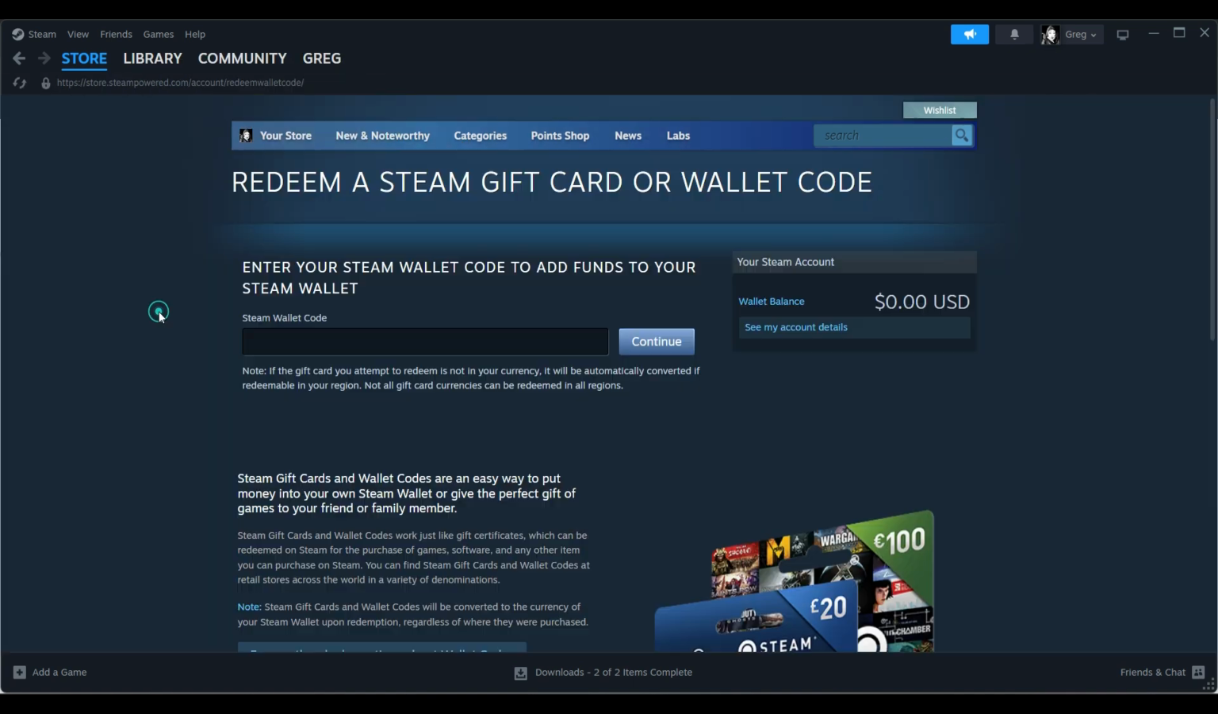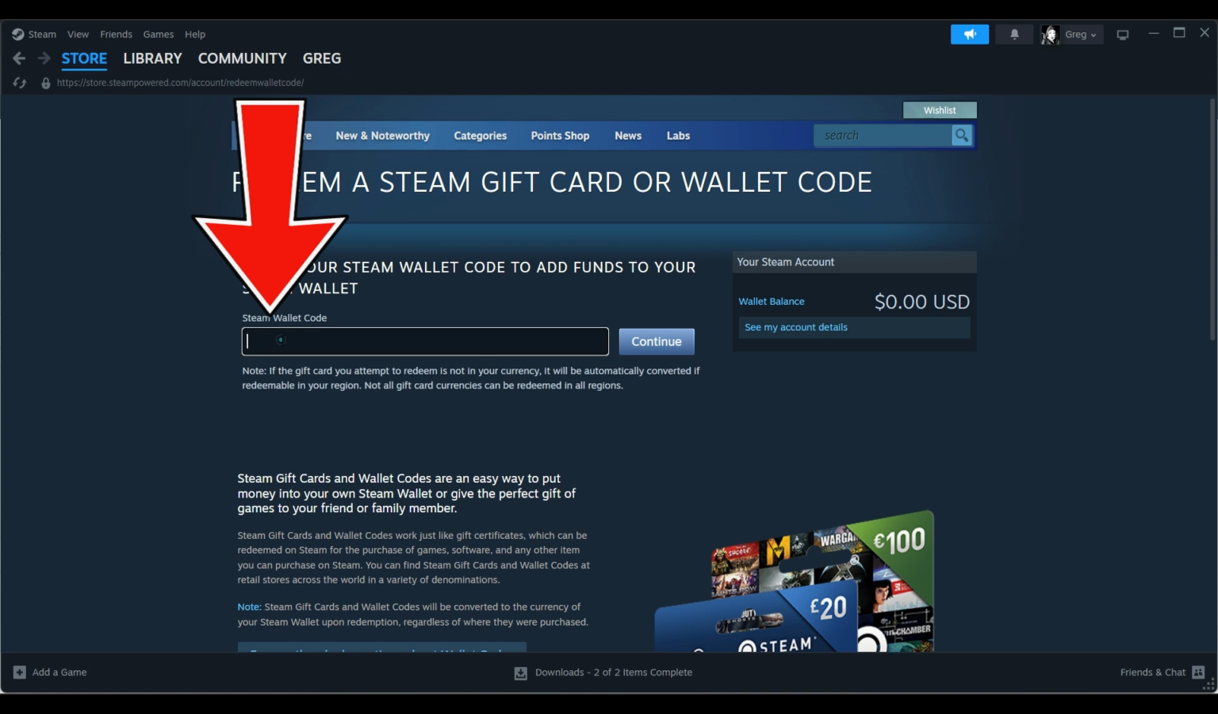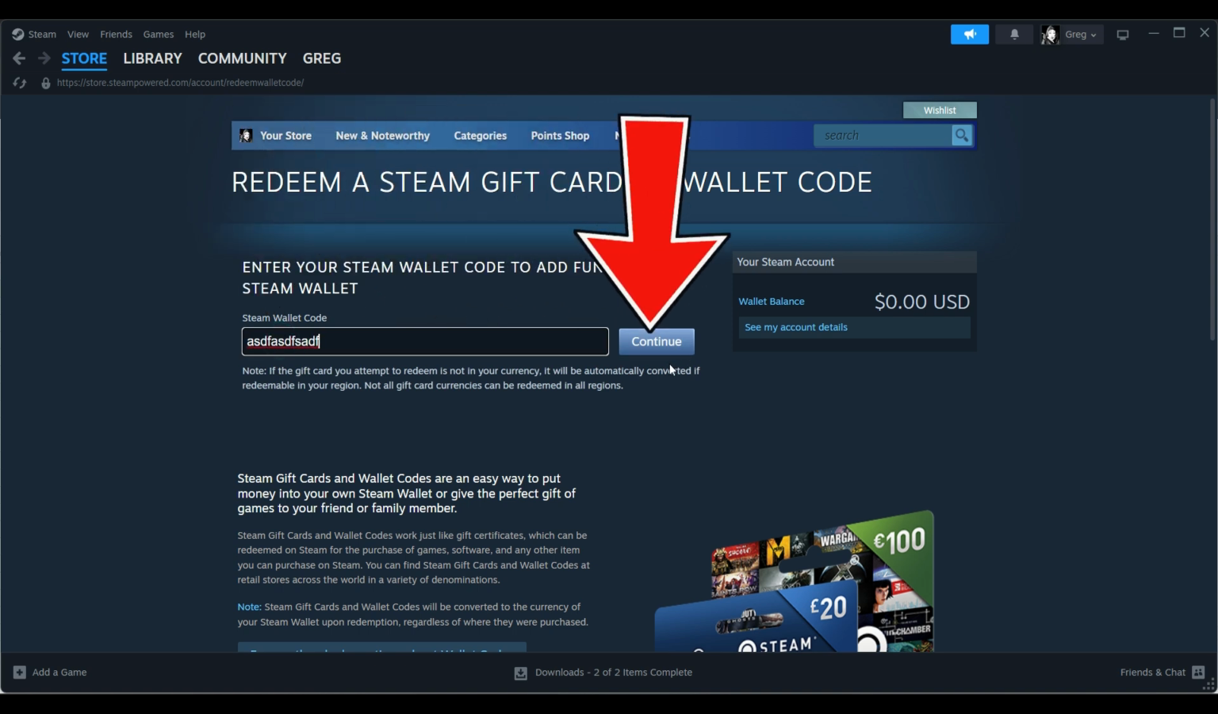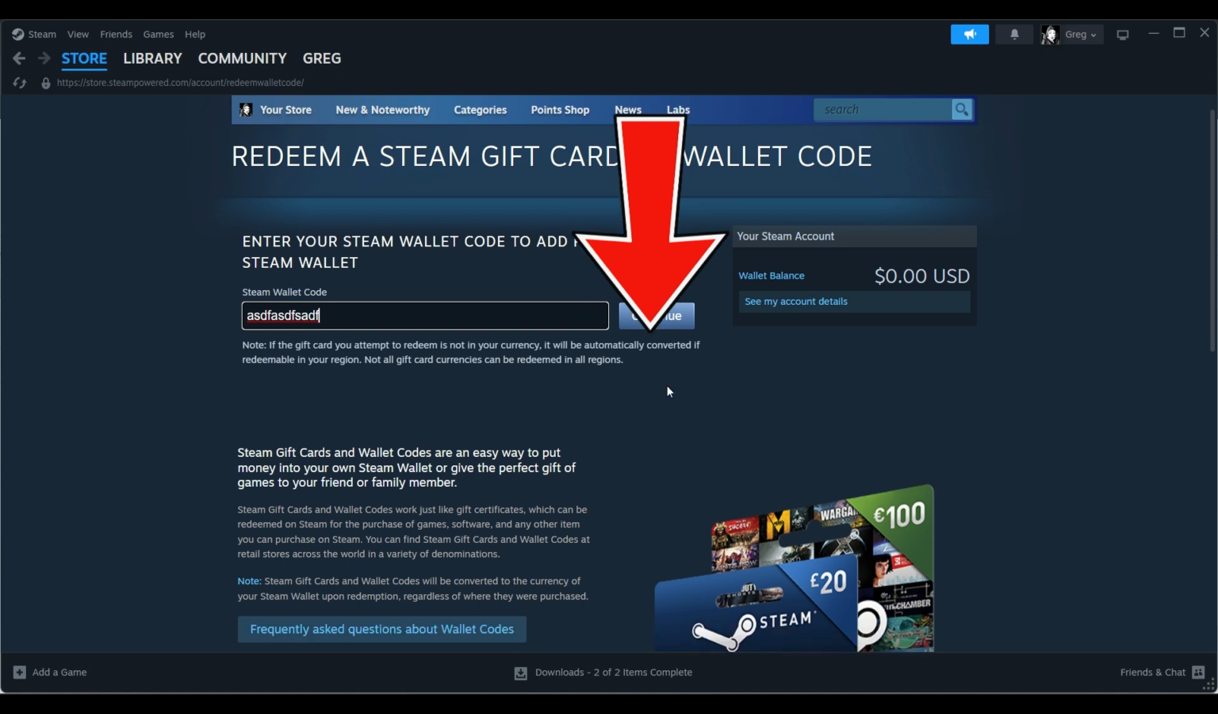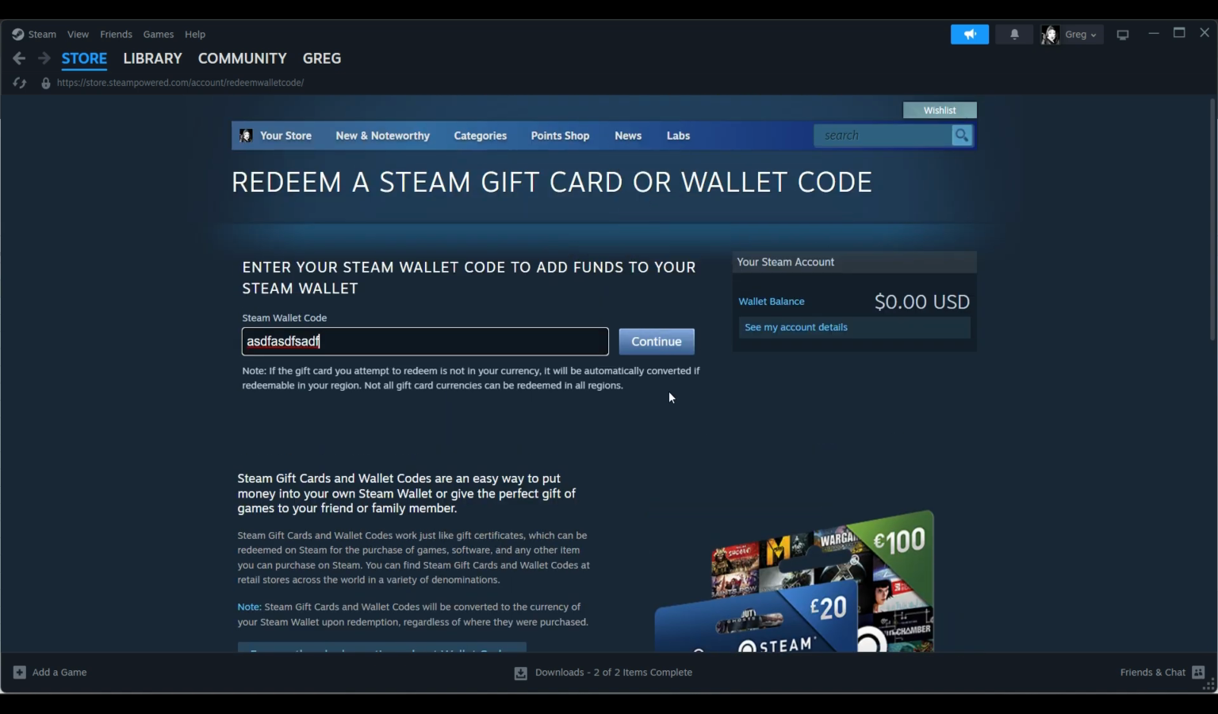Click on it. And once you are redirected to this page, simply enter your wallet code right here and just hit continue. Likewise, follow any prompts if necessary. And guys, that is it. That's how you redeem a code in Steam.